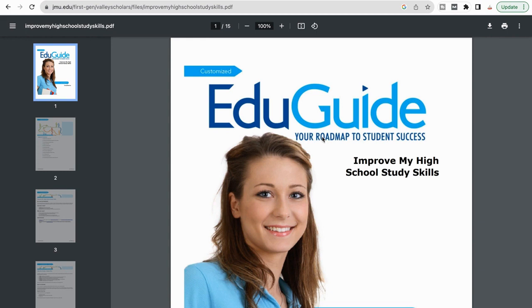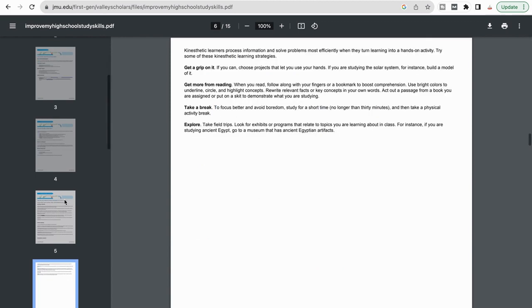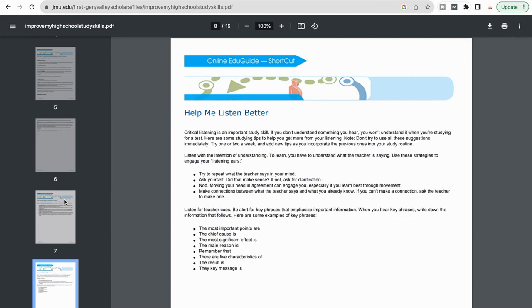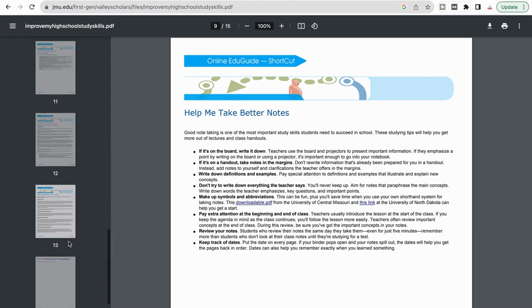But first, before we get into the AI tool, what you want to do is download a PDF file of your choice. I'm going to use the same one as I had used in the previous two videos for those programs. So this is called Improve My High School Study Skills, and it's a little PDF file made by EduGuide, and it says your roadmap to student success. So what this actually has is just some little tips on how to be a better high school student. You can see here there's a page on how, if you need help to manage your academic stress, how to listen better, take better notes, and there's a ton of other information which is actually pretty useful for me.